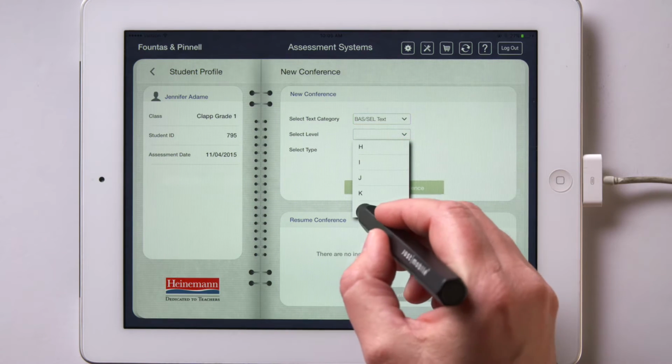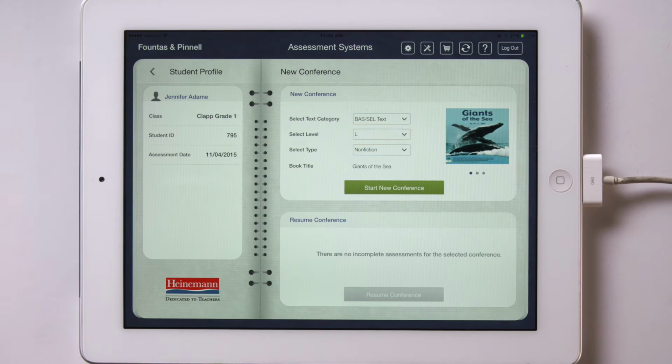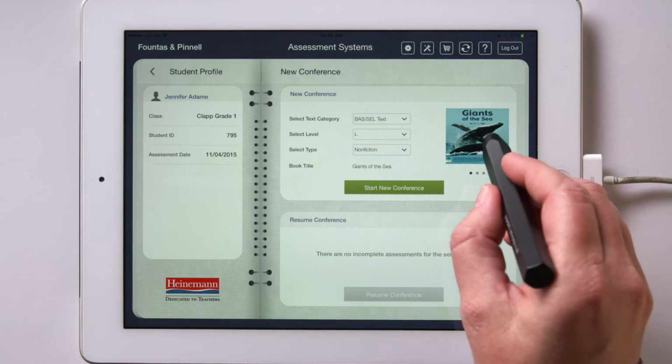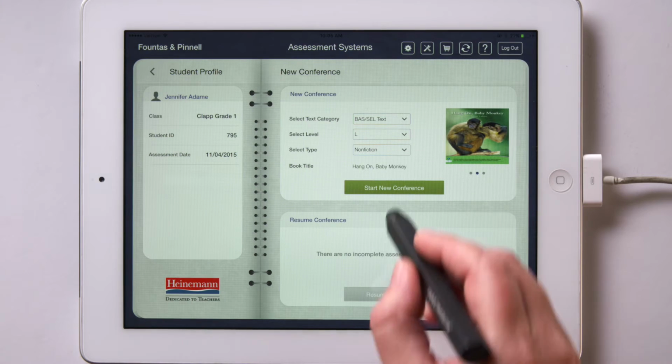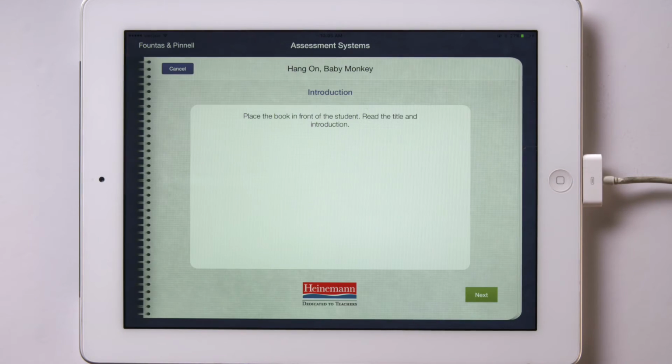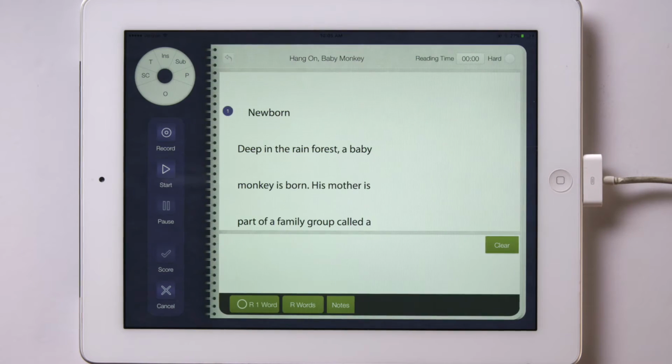If you are choosing a BAS-SEL text and there is more than one text available for you at that level, you can swipe across the book cover that has appeared to get to the other book covers. Once the book you wish to use has its cover showing and its title appearing in the title field, you can tap on Start New Conference to continue to the introduction screen. You read the title and the introduction to the child, then tap on Next. Here you see the text of the book. Page numbers are on the left.